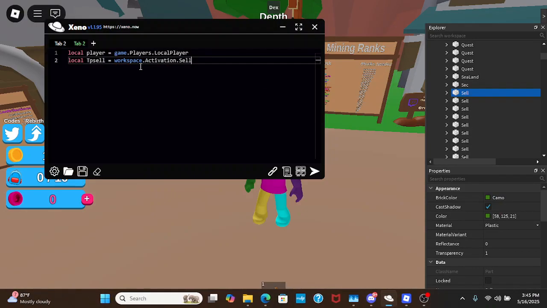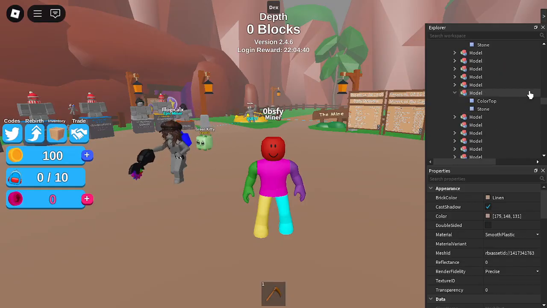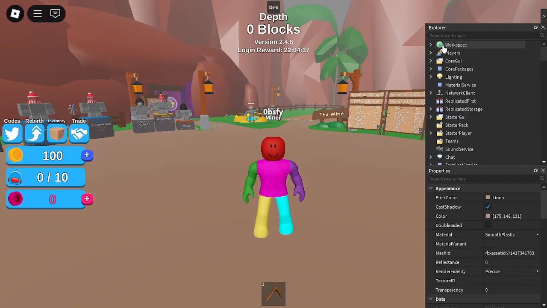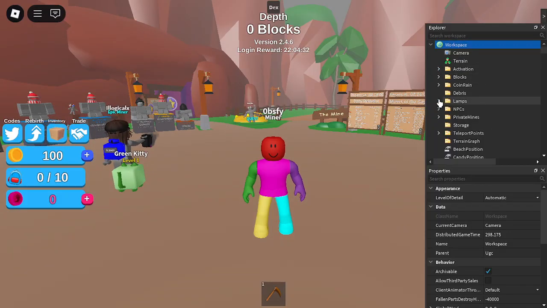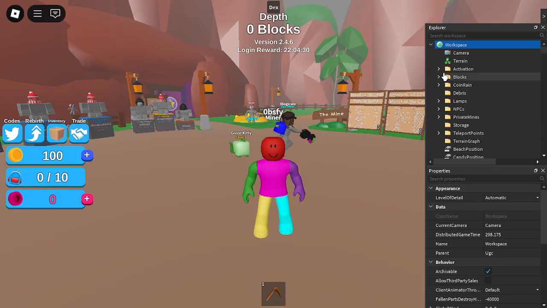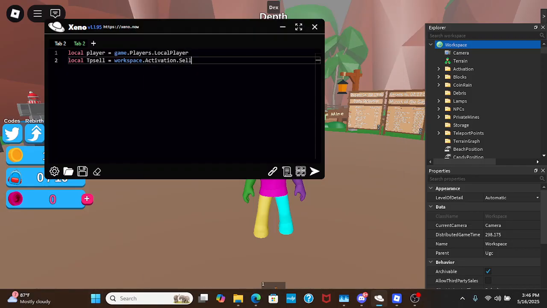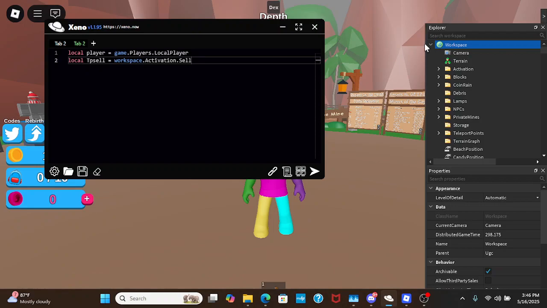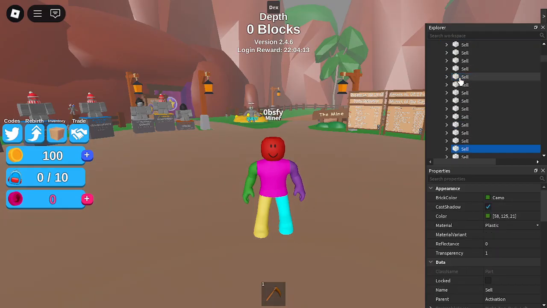It's basically going to workspace. Workspace is basically everything in the game. Notice how if you go up here, there's workspace. This is the whole thing, and you can see all these things in workspace. For example, this folder called activation. When you copy the path, it's doing it for you. So workspace.activation. You can tell that activation is a thing in the folder, and then you can find sell. See sell right here. That's what it's referring to.